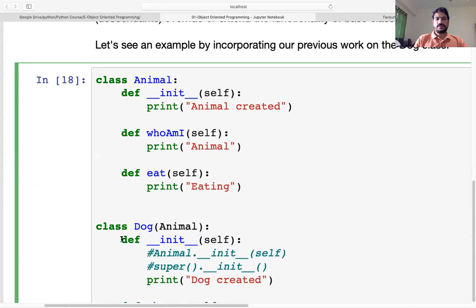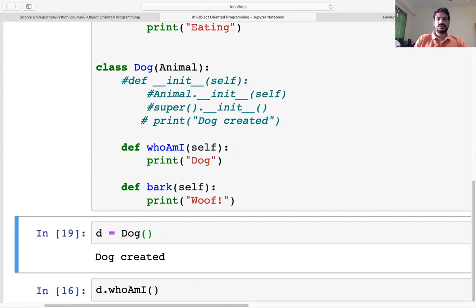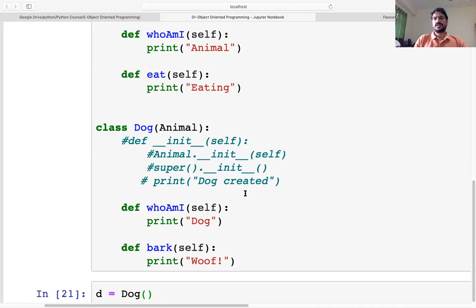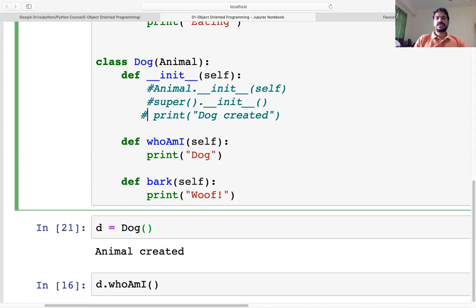Now when I don't use the function here, that is called the extension of the function. So which function has been called? You can see here in the dog class there is no init function. Instead, this function is called, and it says animal created. So I think you understood the difference between overriding and the extension of the function. As I told you, the property of inheritance is reusability. We can reuse the code which is already created, right?